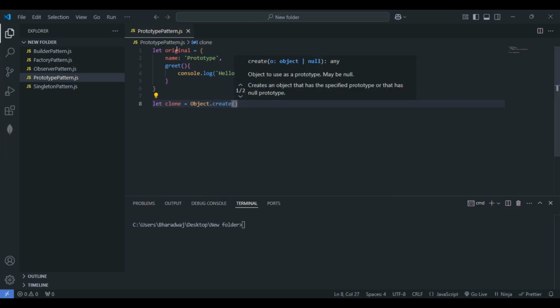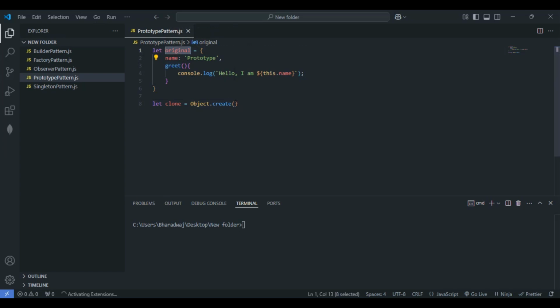Here we are using the object named original. I'll pass the original over here. What we are doing mainly is cloning the original object by making use of Object.create. This step is very important: we are cloning the original object. While explaining, I had said the same thing: the prototype pattern creates new objects by cloning an existing object. That's what it does, right?